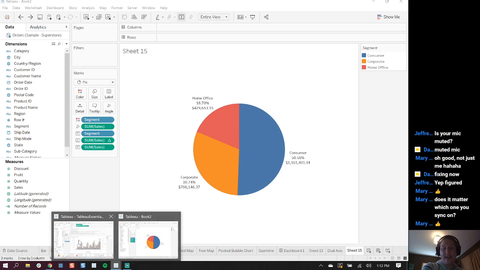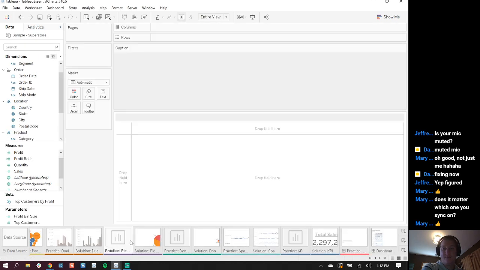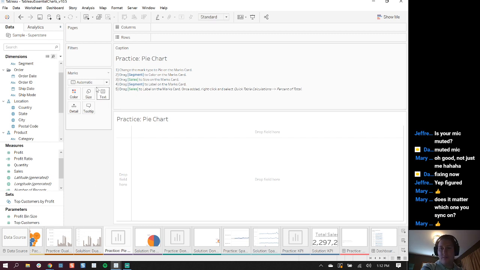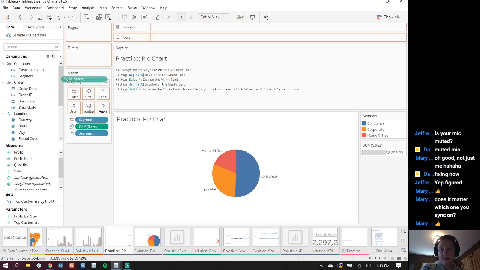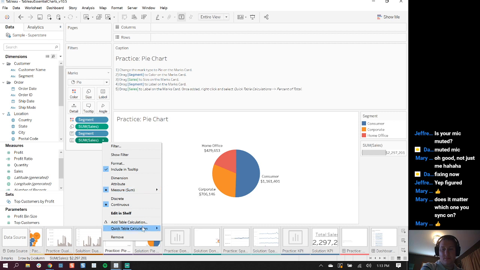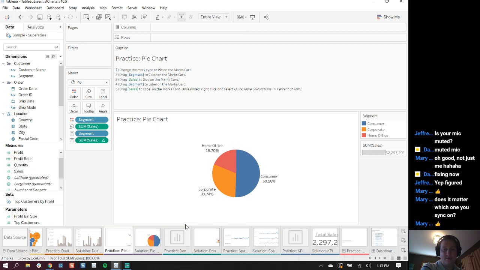All right, let's create the pie chart in our example. I believe it's the exact same example here. So change our mark type to pie. Add your dimension, in this case segment, to color. I'm going to change the view to make it easier for you to see. Add sales to size. Add segment to label. Add sales to label. And then right-click on the label sales, go to quick table calculation, and say percent of total.